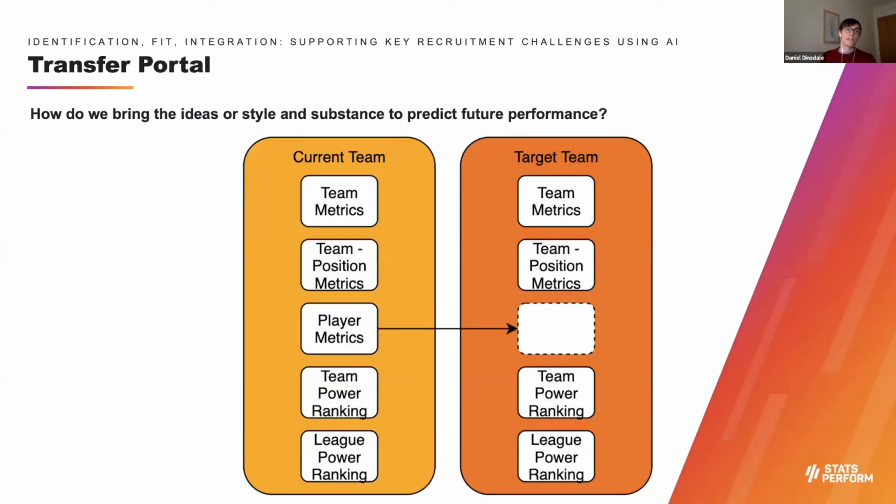But now we need to bring everything together. We need to bring together the ideas of style and substance to predict future performance. And we're going to do this in our transfer portal model. The idea of this model is we're going to look at the current team, in this case Anderlecht for Doku. And we're going to look at the team and league power rankings to get our idea of relative ability of these teams and leagues.